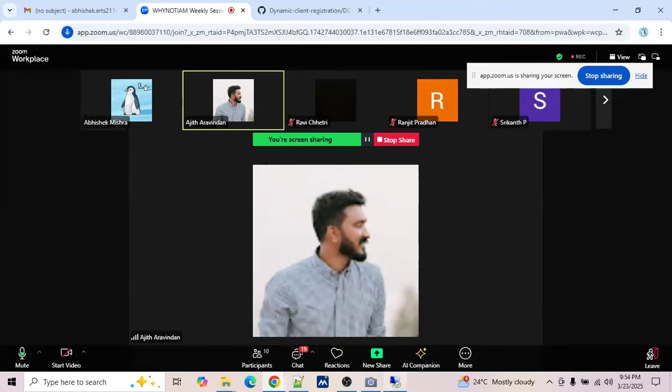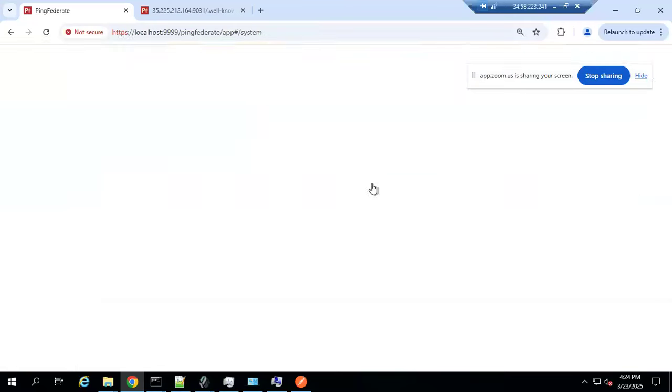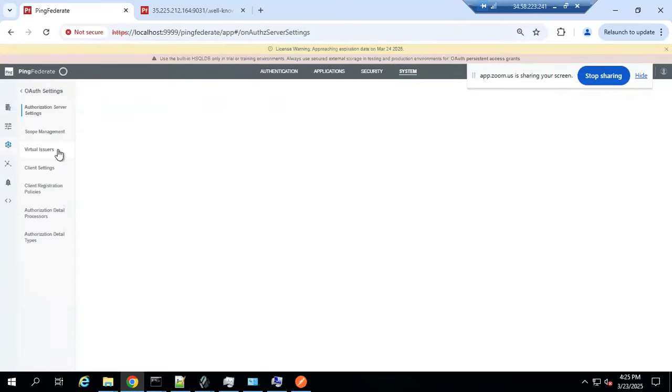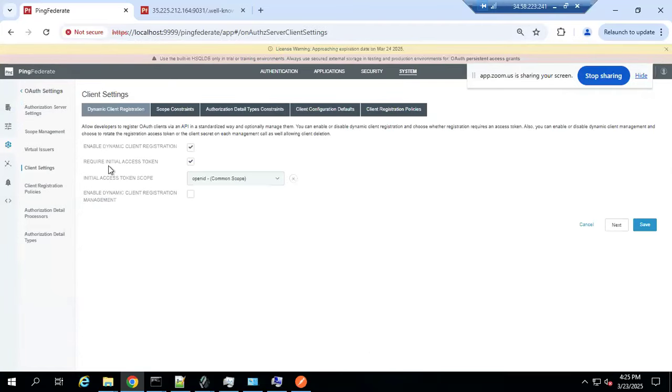But you can use it without that also, as I showed you, PingFederate gives you that option in DCR. If you go to System, then Settings, and look at the client settings, you see Require Initial Access Token. If you disable this access token option, then Ping does not expect it, and whether you pass it or not does not matter.